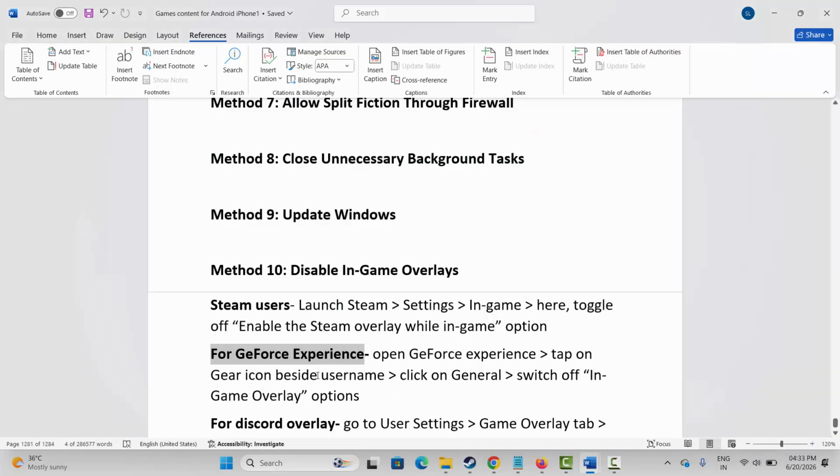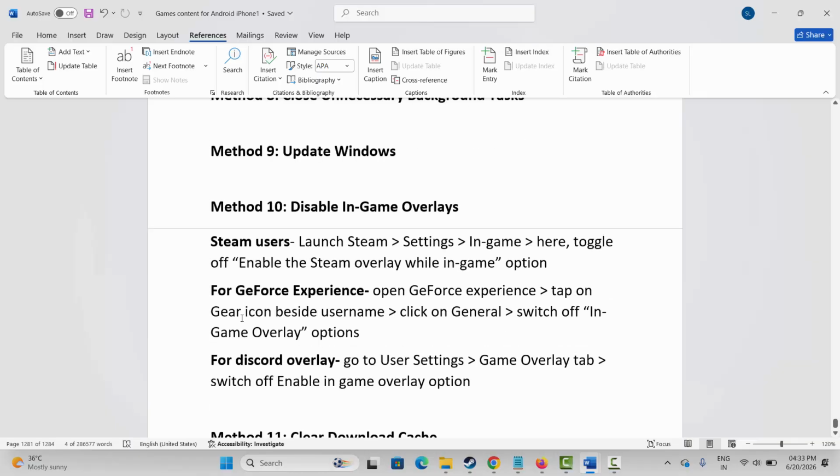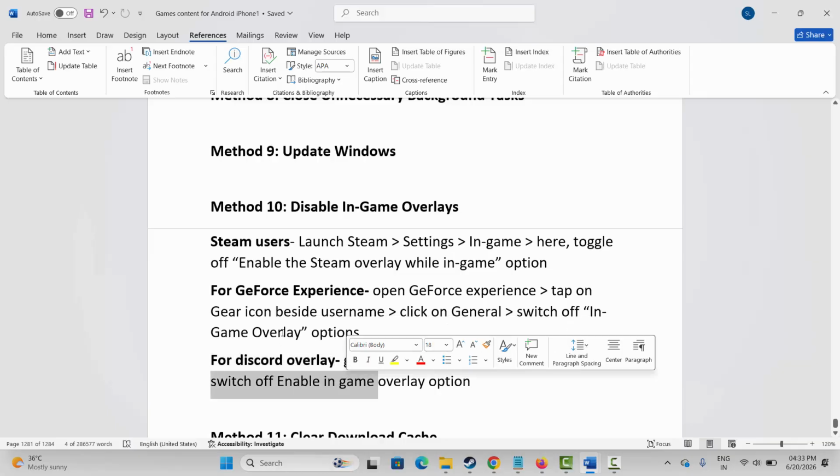Similarly, for GeForce Experience users, open GeForce Experience, tap on the gear icon beside your username, click on general and switch off the in-game overlay options. For the Discord overlay, go to the user settings, game overlay tab, switch off the enable in-game overlay option, and then launch the game and check.